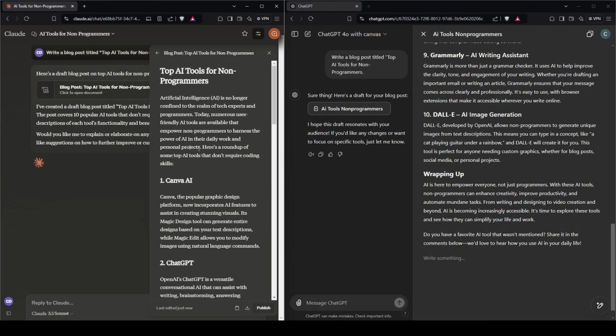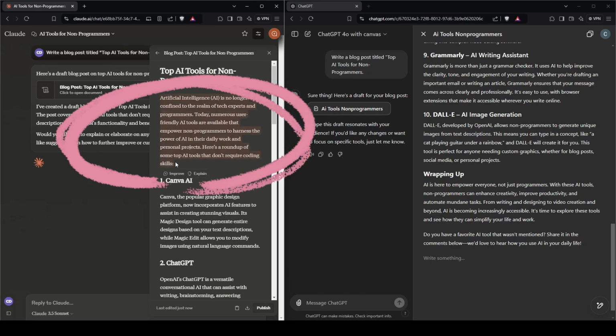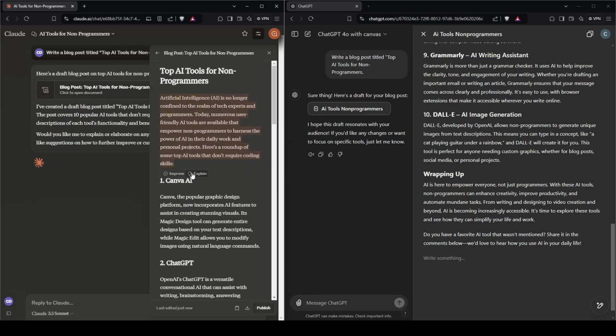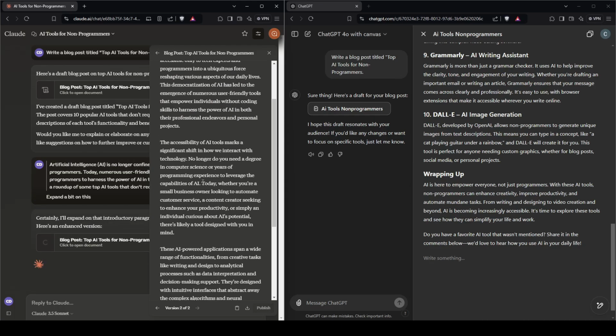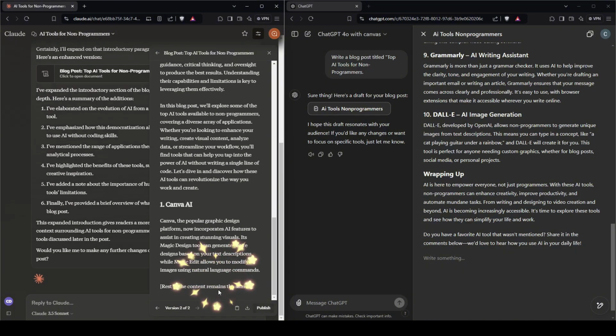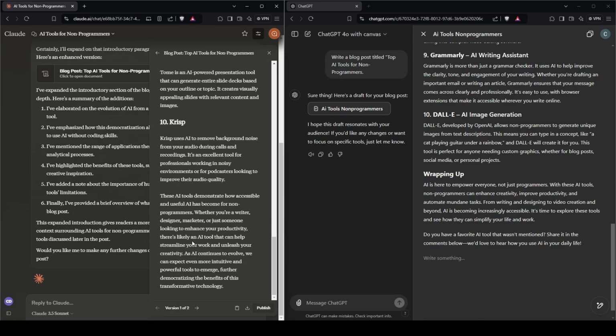In Artifacts, if I select this paragraph, I get options like Improve and Explain. Let's choose Improve and specify that we want to expand a bit on this. The paragraph has been expanded, plus Artifacts has saved this as a new version automatically. However, Claude cut off the rest of the content since it remained the same. Good thing we can always go back to the previous version to grab the unchanged portion.